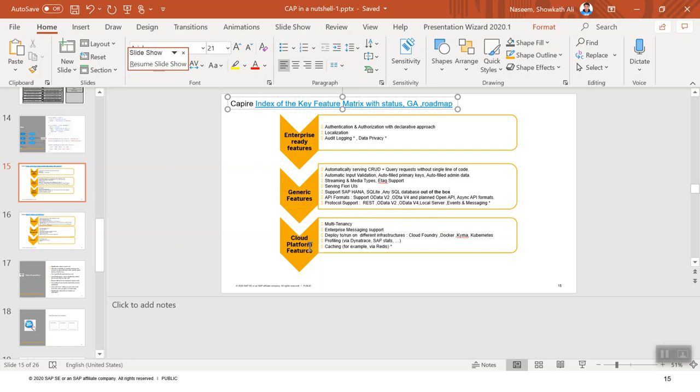And in addition to that, this is very interesting: CAP supports multi-tenancy. We can deploy the same application on different infrastructures like Cloud Foundry, Docker, or Kubernetes.